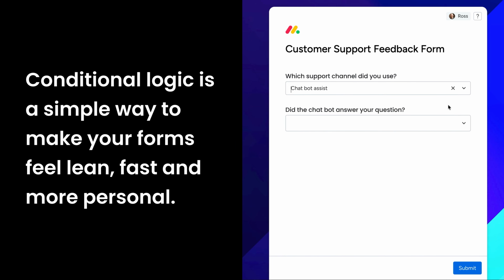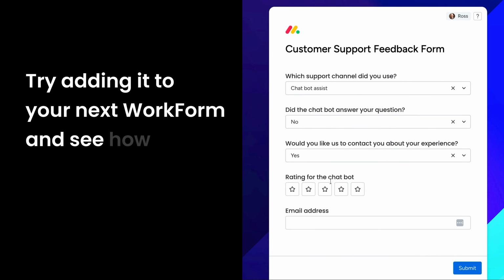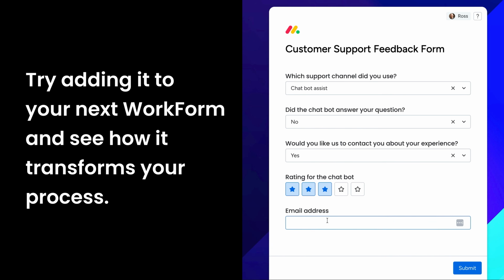And that's it. Conditional logic is a simple way to make your forms feel lean, fast, and more personal, while keeping your data organized on the board behind the scenes. Try adding it to your next WorkForm and see how it transforms your process.